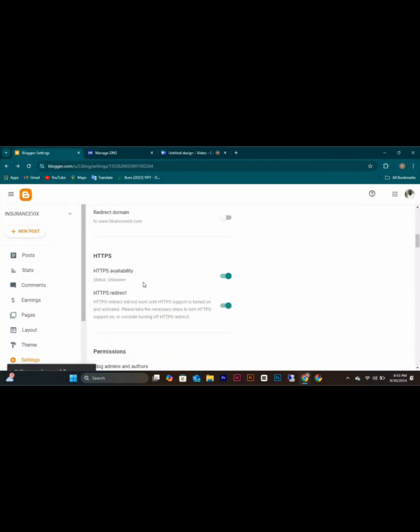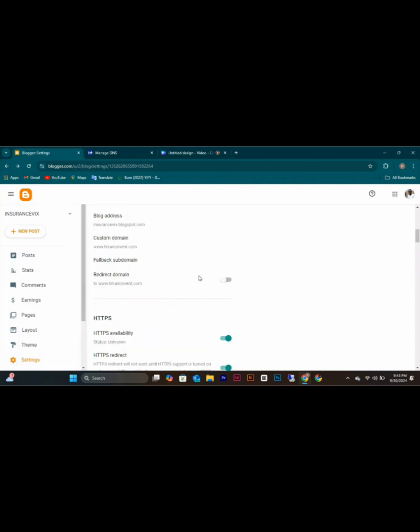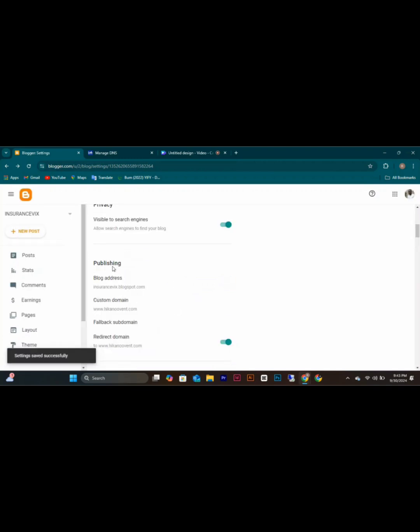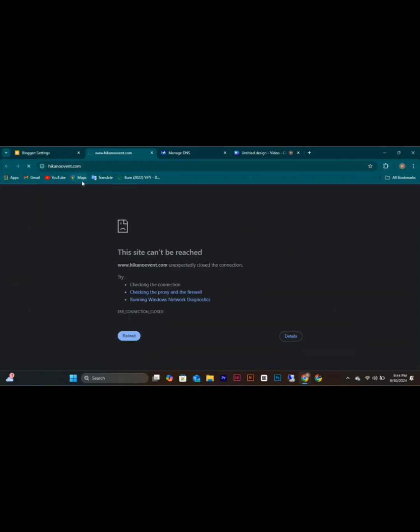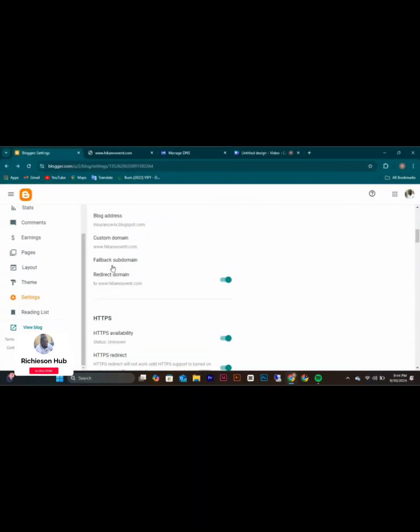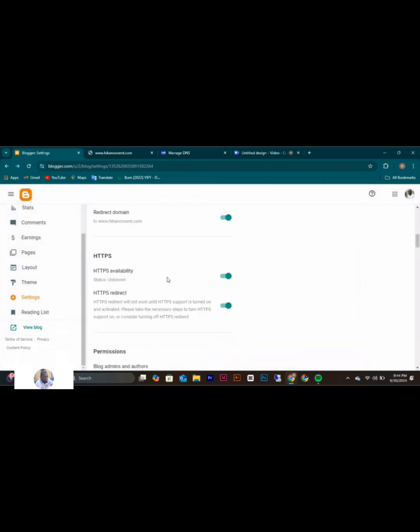Now once it's done, you try to open your domain. Normally it takes within 24 hours to propagate. Once it's done, you'll be able to view your custom domain on your Blogger. So you could see it's not propagated yet, so we need to give it within 24 hours, and it can be less. Once you're done, you can proceed.